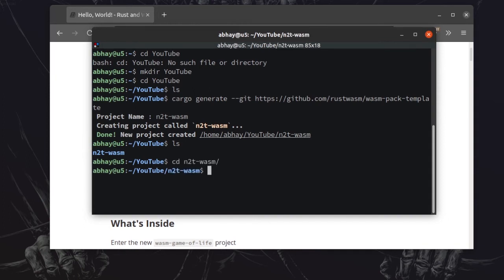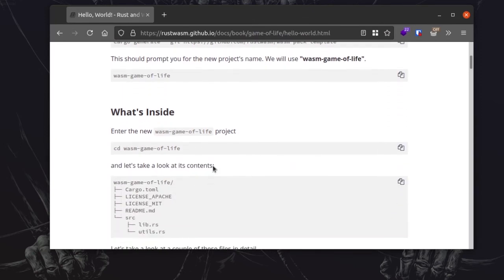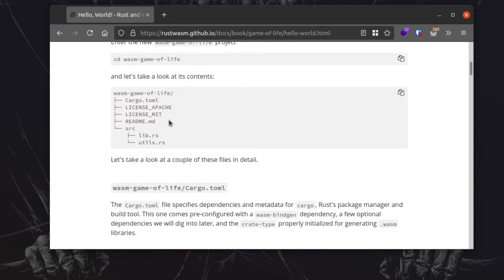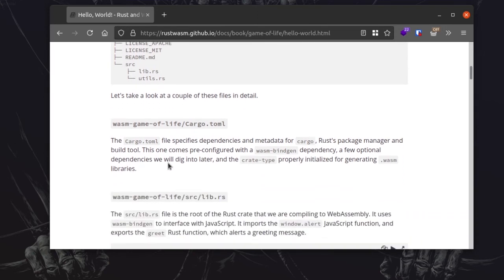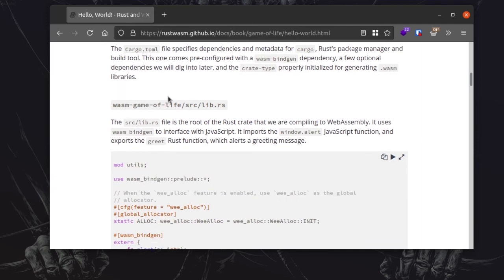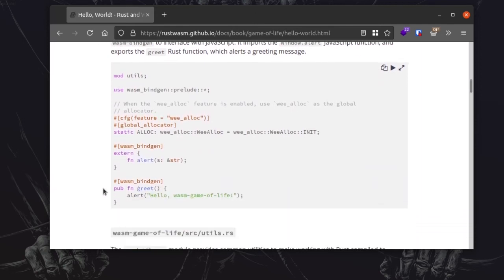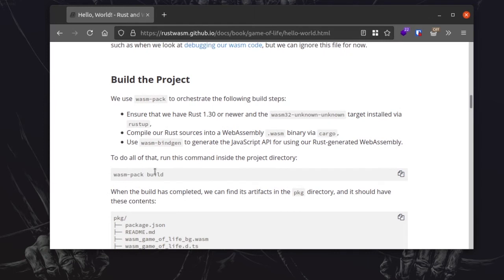You can go into this, and this will have the basic template which we can use to start creating WebAssembly projects. And if you want to know how the directory looks and why it looks like that, you can follow this tutorial, and it'll give you a good idea of what files do what. But for now, I will just skip all this. You can read this in your own time. We will just skip to wasm-pack build, which will build our WebAssembly modules.